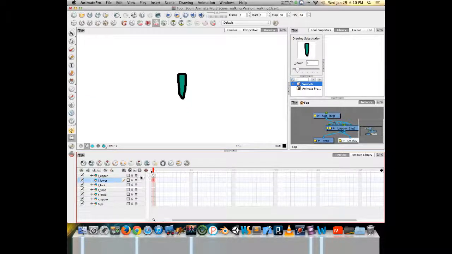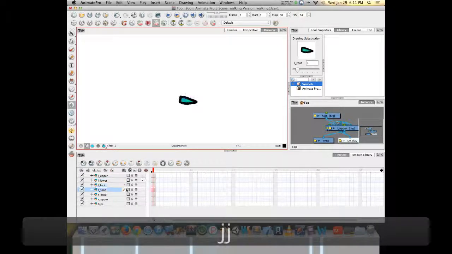But if I go into this lower leg and I want to set the pivot point, I choose the pivot point tool, and then I click where I want that pivot point to be. The pivot point determines where that item is going to transform from. Is it going to rotate from the bottom of the leg, from the top of the leg? I can now use H and J to cycle through my drawing layers.